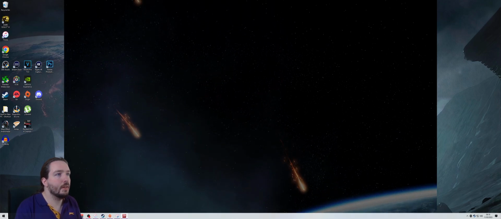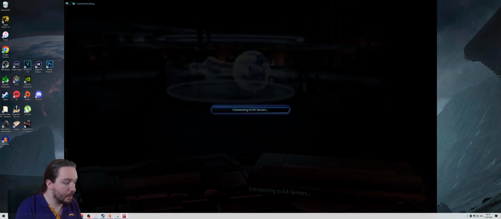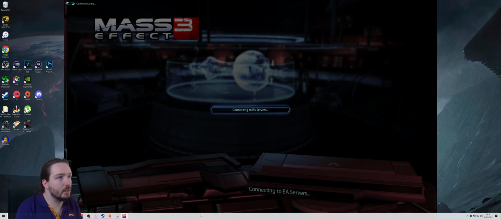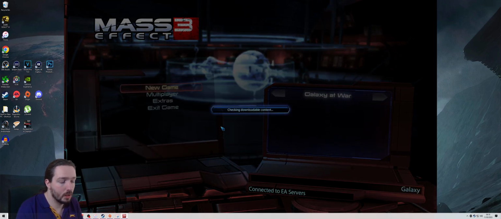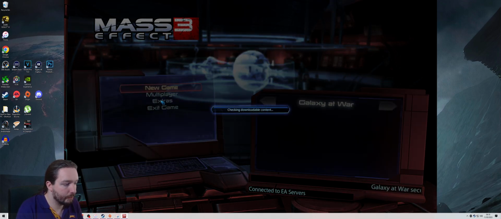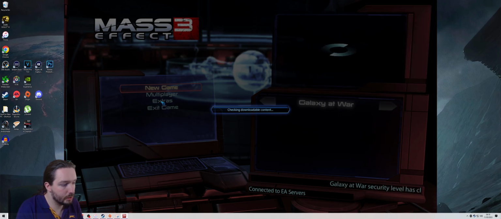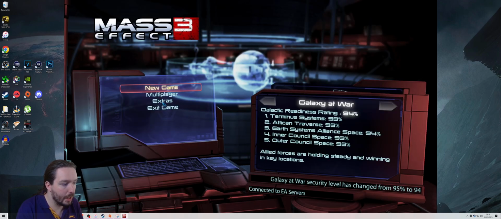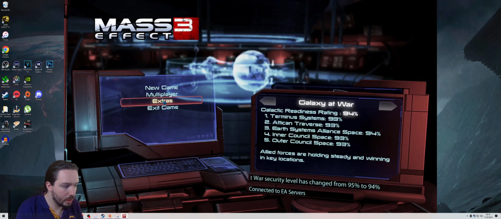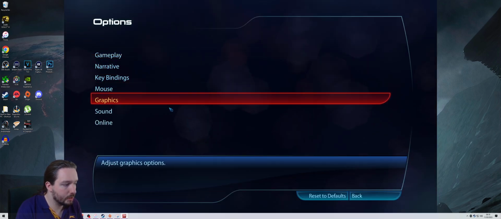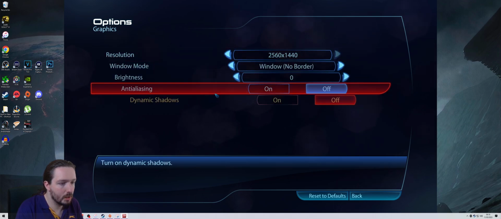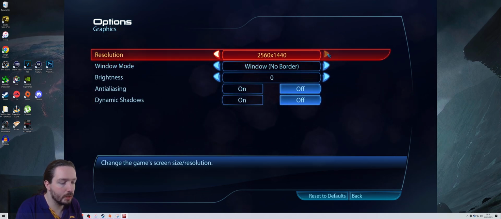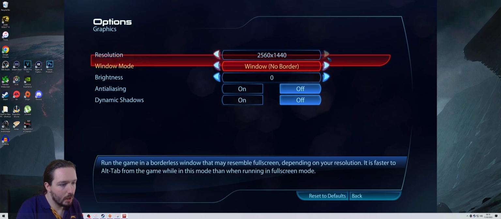I've got it on windowed borderless here at the moment, but obviously that's not too practical because you've got the Windows bar at the bottom, and if you try and full screen it, it ends up just looking stretched out, which is no good. I've got extras, options, graphics. Kind of out of luck here. Can't go to 3440 at all.